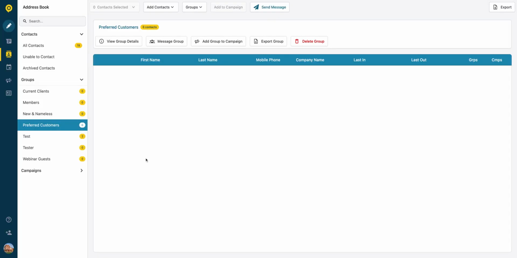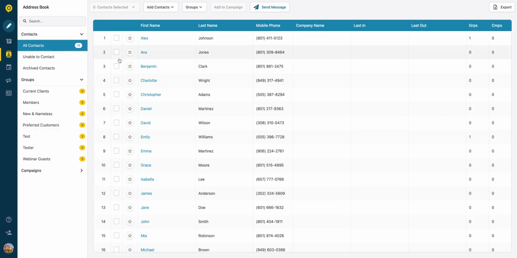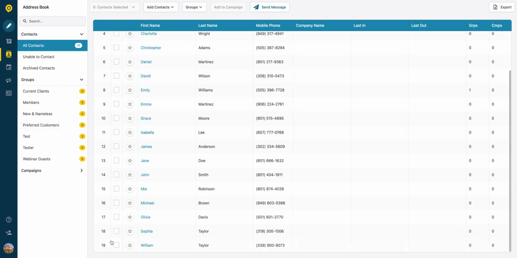Now, this is more useful if you have more than 10 customers in a group. If you have 200 contacts in a group and you need to remove them, it is a lot easier to select them all at once than to check the boxes next to each contact manually. Otherwise, again, I can use the same method to add contacts to a group. So again, in this case, I only have 19 contacts, so it wouldn't take me too long to manually select the boxes next to each of them.